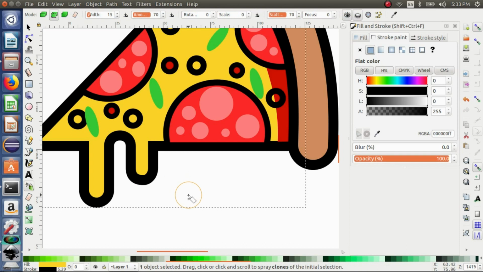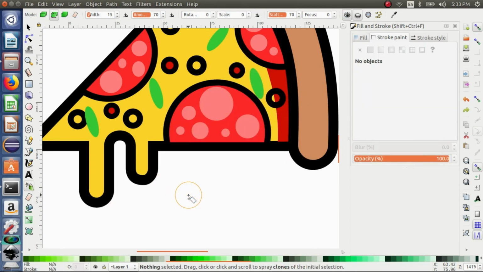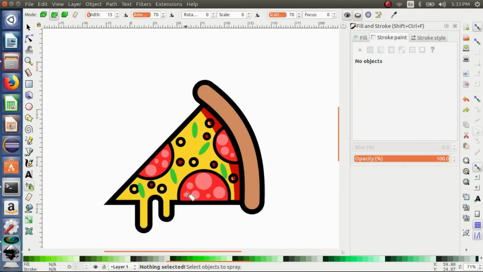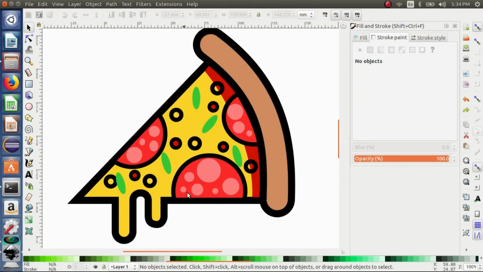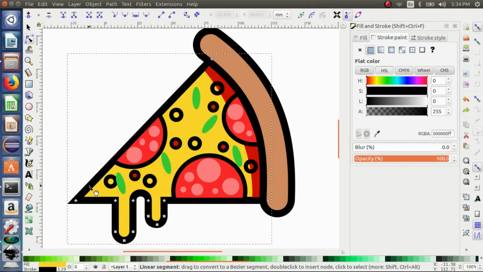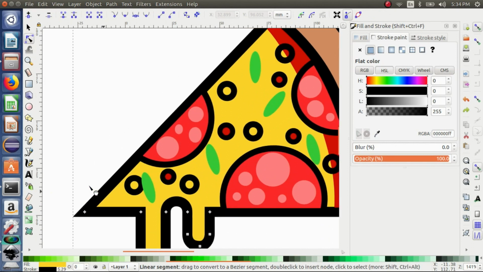Okay, so now I will select this base, go to node tool, and I will double click here. That will give me a new node. Okay, and I will double click here. No, I will double click. Yeah, I will double click here.